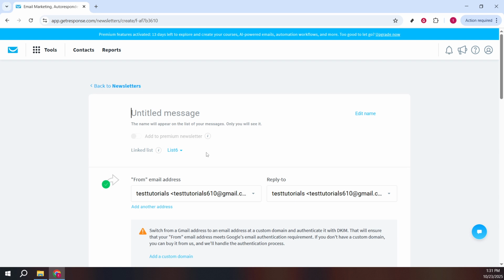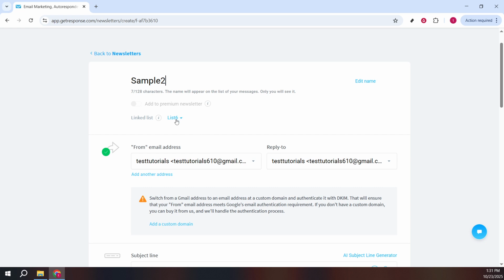Once you've chosen that option, you'll be prompted to type in a preferred newsletter name. This is mostly for your organizational purposes, so choose something clear and easy to remember. After naming your newsletter, click on Lists to select which of your subscriber lists will receive this newsletter.